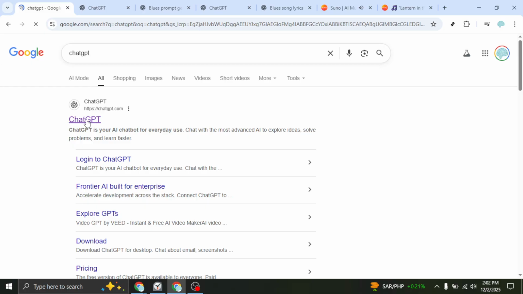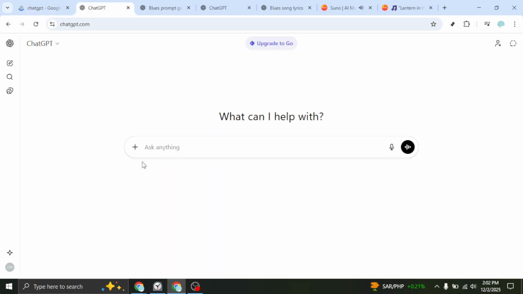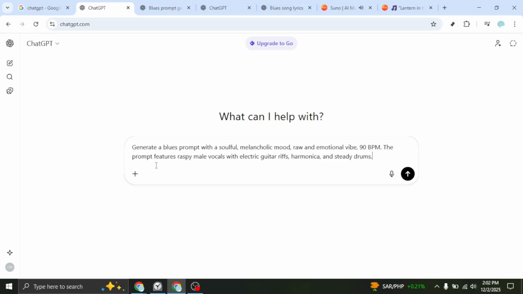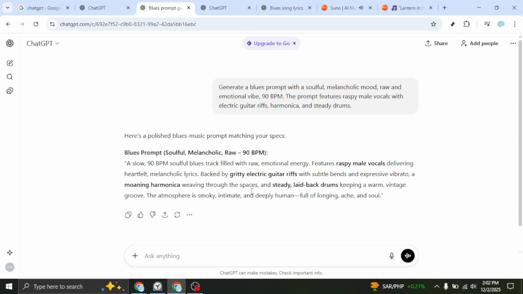In the chat box, write a request that clearly defines the mood, tempo, and key instruments so the vibe is unmistakable. For example, generate a blues prompt with a soulful, melancholic mood, raw and emotional vibe, 90 BPM, raspy male vocals, electric guitar riffs, harmonica, and steady drums. Submit your request and give it a moment. When you see a prompt you like, highlight it and copy it to your clipboard.